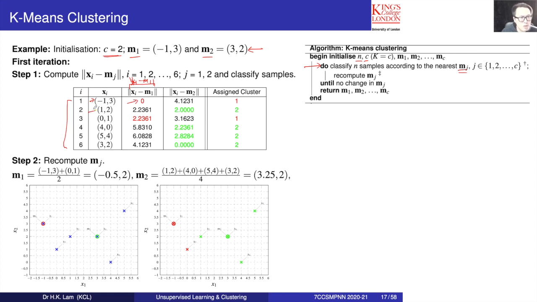So we are going to do that for every sample from x1 to x6 using this equation to compute the distance. The same applies to m2. If we have more centers, we are going to do m3, m4, and so on. And now classify samples according to the nearest mj.